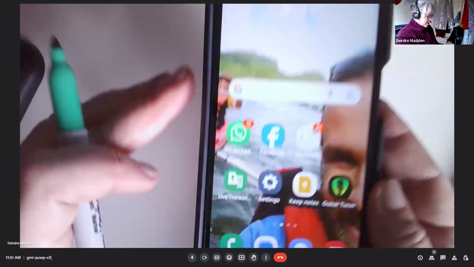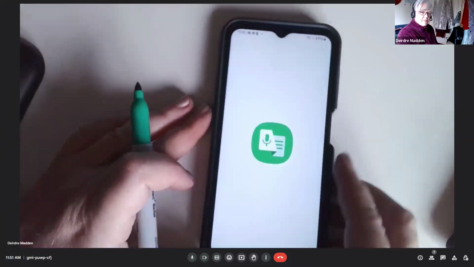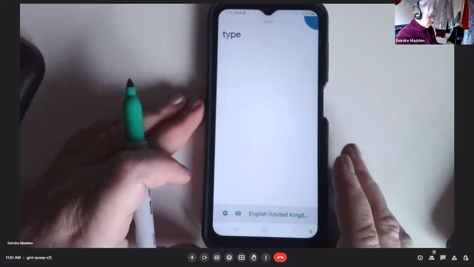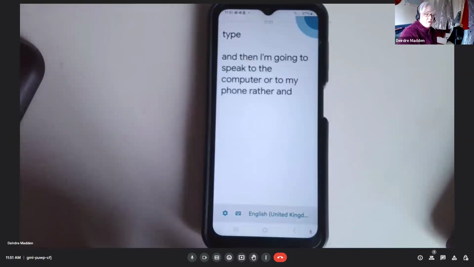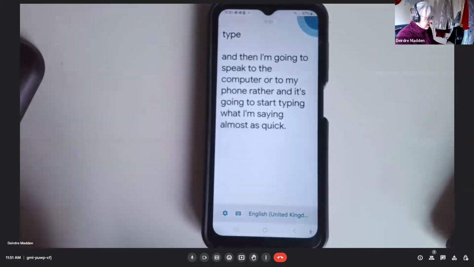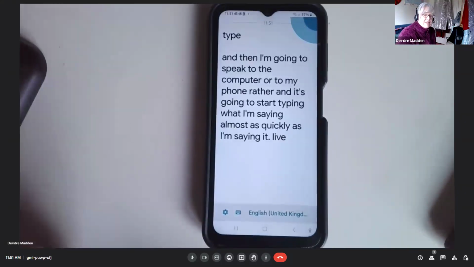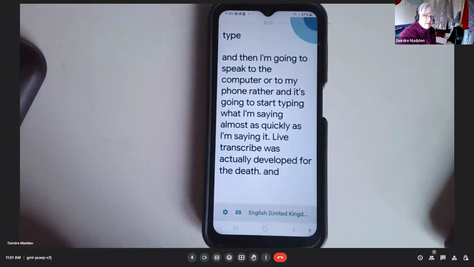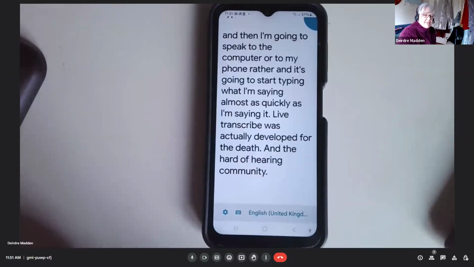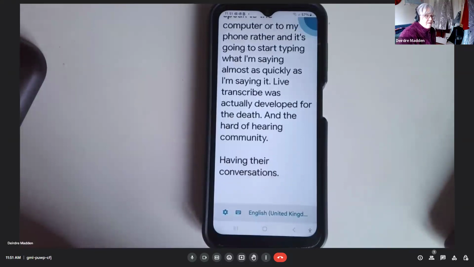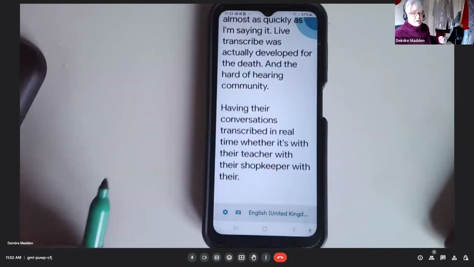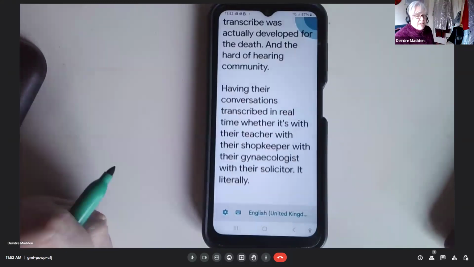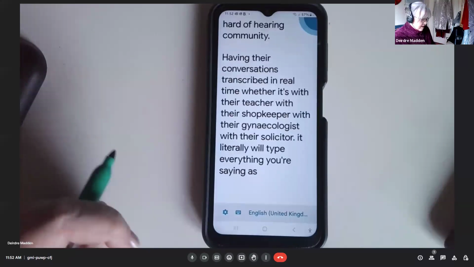I'm going to open Live Transcribe. And then I'm going to speak to my phone, and it's going to start typing what I'm saying almost as quickly as I'm saying it. Live Transcribe was actually developed for the deaf and the hard of hearing community, having their conversations transcribed in real time, whether it's with their teacher, with their shopkeeper, with their gynecologist, with their solicitor. It literally will type everything you're saying as you're saying it.